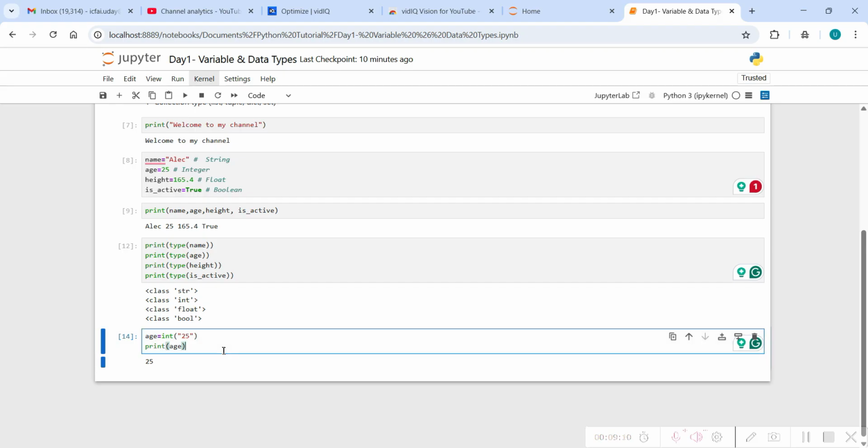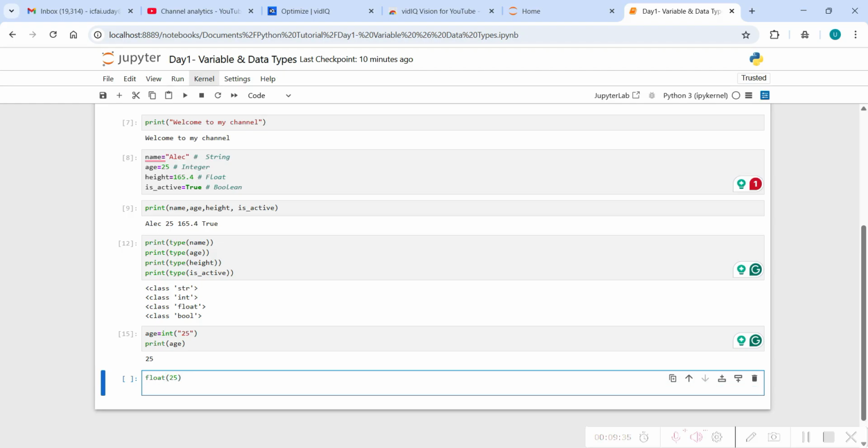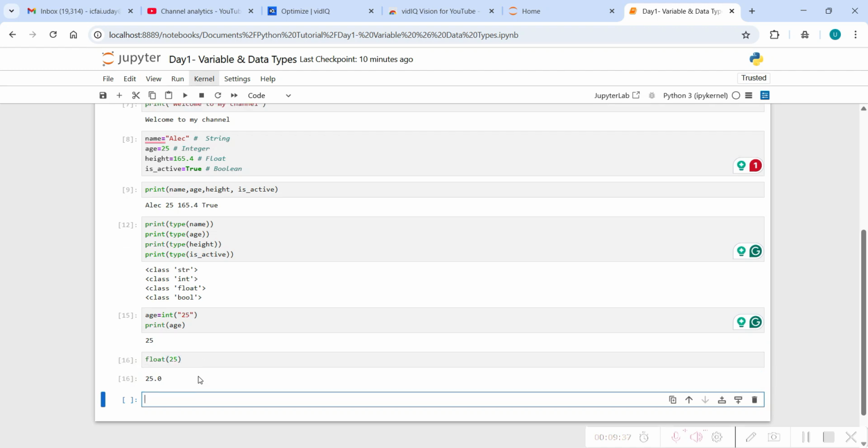Similarly, let's use this one. I want to simply convert the age into a float number. For example, I have the age as 25, and I simply convert it. Okay, so you can see it's coming as 25.0.